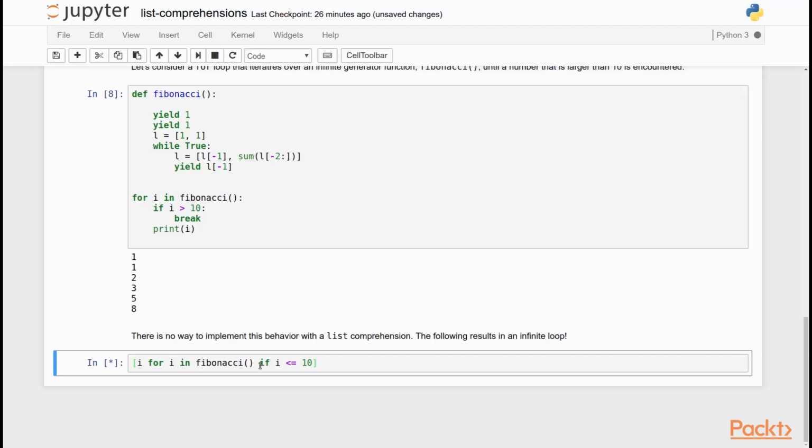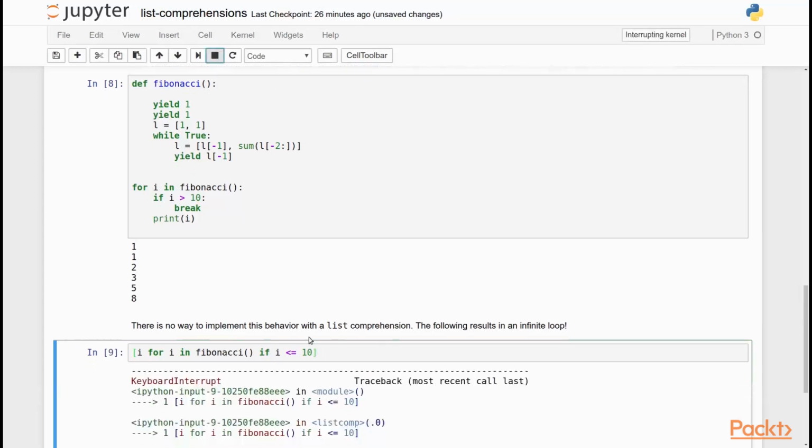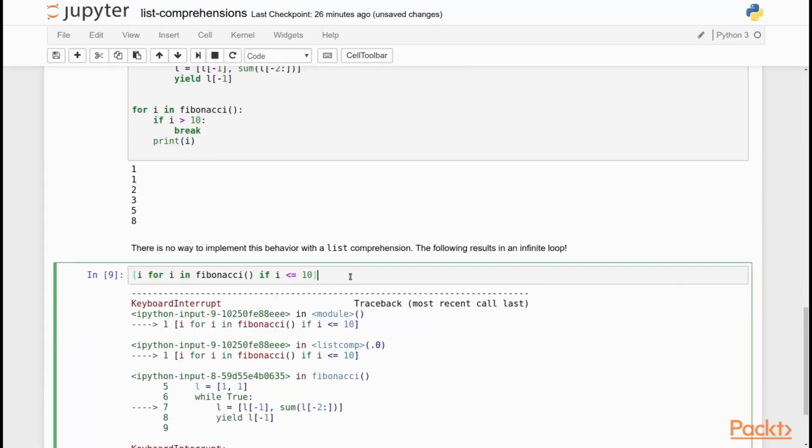Why? Because we are not breaking when we encounter a number that is larger than 10. The only thing that we're doing is skipping those numbers. And in the meanwhile, our Fibonacci generator keeps churning away in the background ad infinitum. So that is something to keep in mind if you're working with list comprehensions. We will see in another video, using a generator expression, that you can break, even though also in that case it is not, in my opinion, very elegant, but then at least it's possible. But we will see that later.